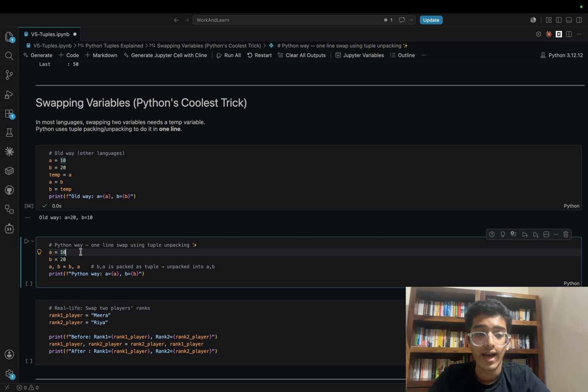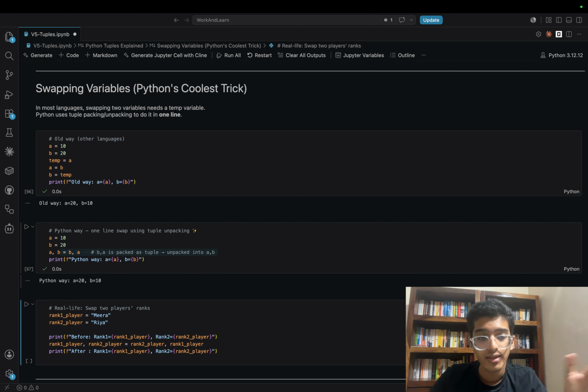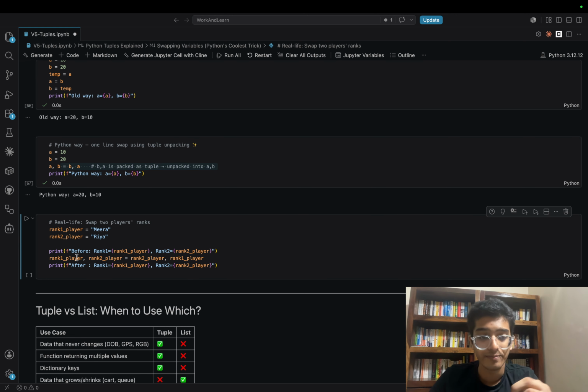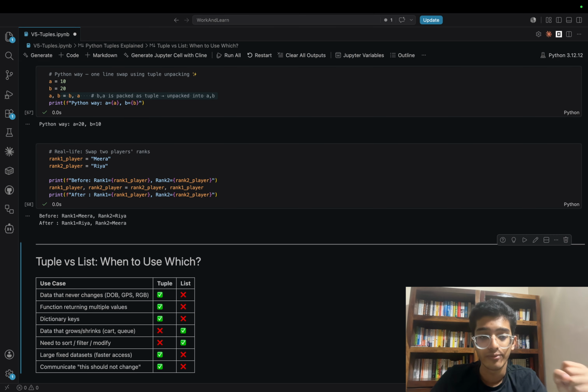So for example, I have a equals 10, b equals 20. I can write this. This is the tuple packing and unpacking case. So B and A are packed as a tuple and it gets unpacked into A and B. As you can see here, it does it in a smaller, easier and faster way. This is an example. We have a rank 1 player called Mira and a rank 2 player called Ria. Before, Mira had rank 1 and Ria had rank 2. But after some time, if I want to change the rank, I can do this like I did before.